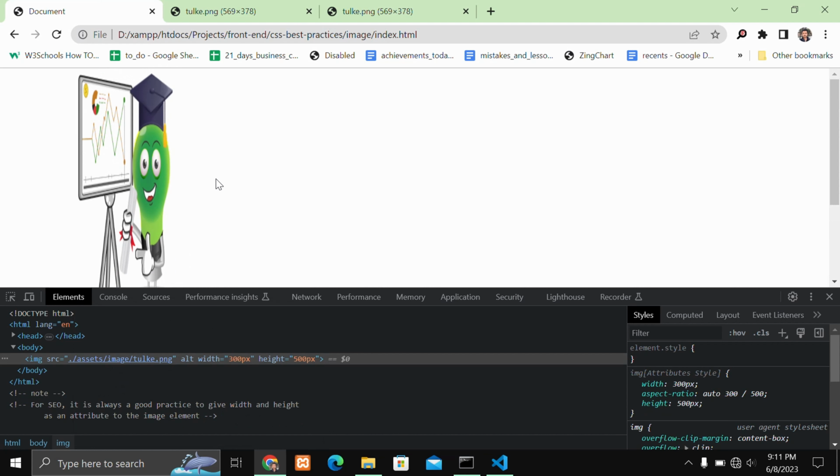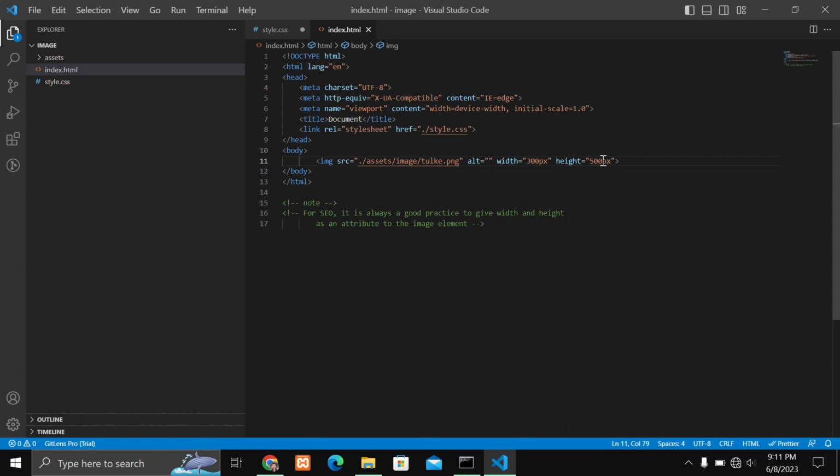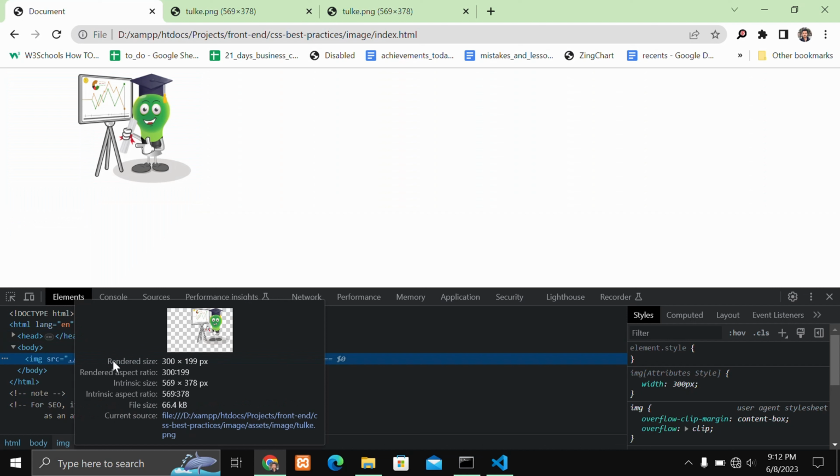So to make the intrinsic aspect ratio and the rendered aspect ratio the same, we have to either set width as auto or height as auto, right? As of now, I'm setting height as auto. Now if you see here, the render size is 300 by 199 pixel.